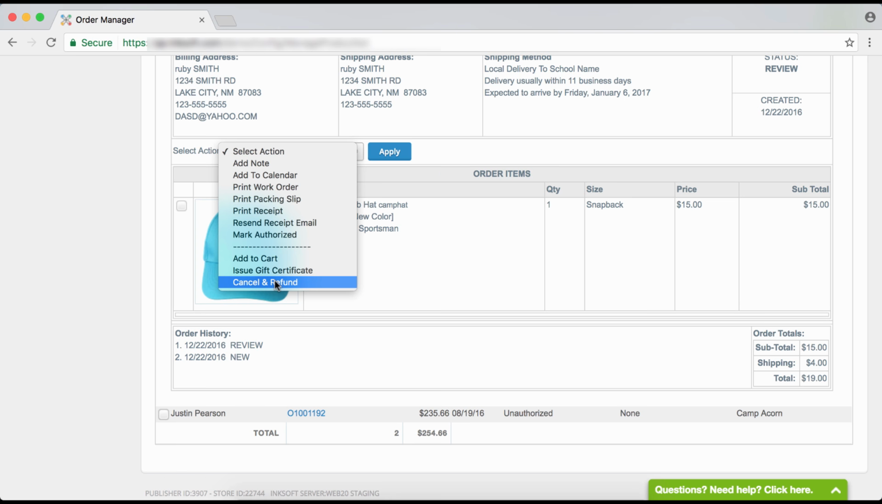So a good tip or trick is to contact your payment processor and see what that refund timeframe would be, so that you can contact Ruby and say, hey, I canceled and refunded your order. I'm going to send you a receipt of that. And I just want you to know that it will take 7 business days for that to get back onto your credit card.